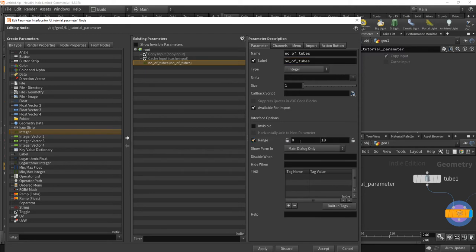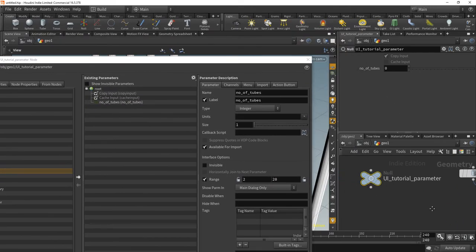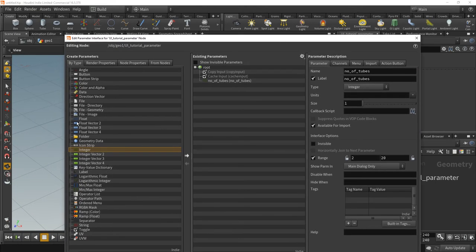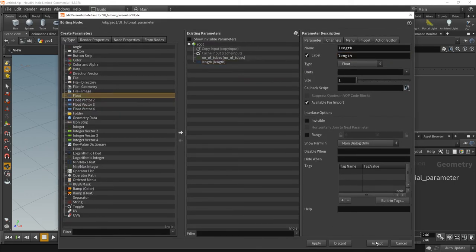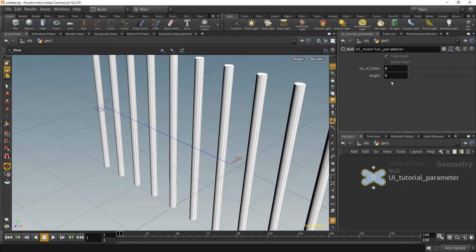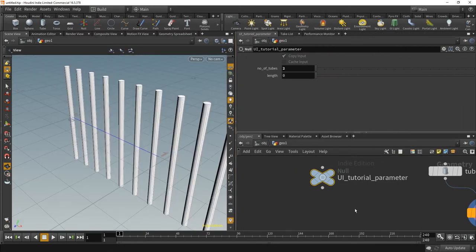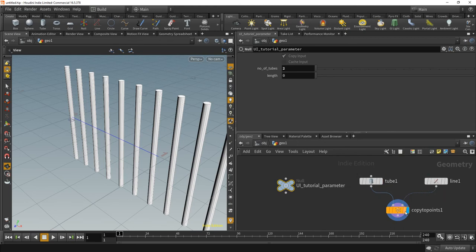And in here, you can set a range. I would never want less than 2 and a maximum of 20. So apply that, and it's already here. On this node, I've created this interface. This does nothing now. But let's create a few more parameters first. Let's also create a float and call it length. Apply that too and accept it. That's enough for now. So we have two parameters in our interface, and now we need to connect them to the right parameters in here.